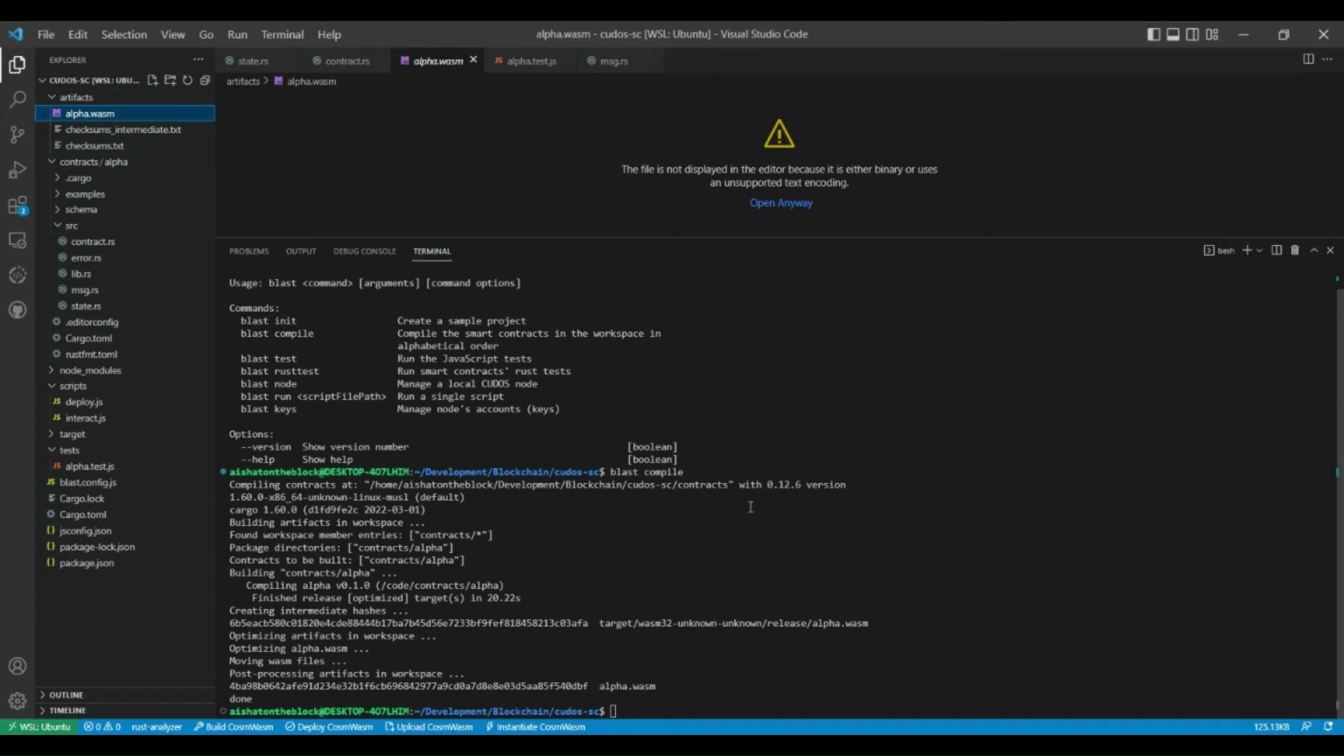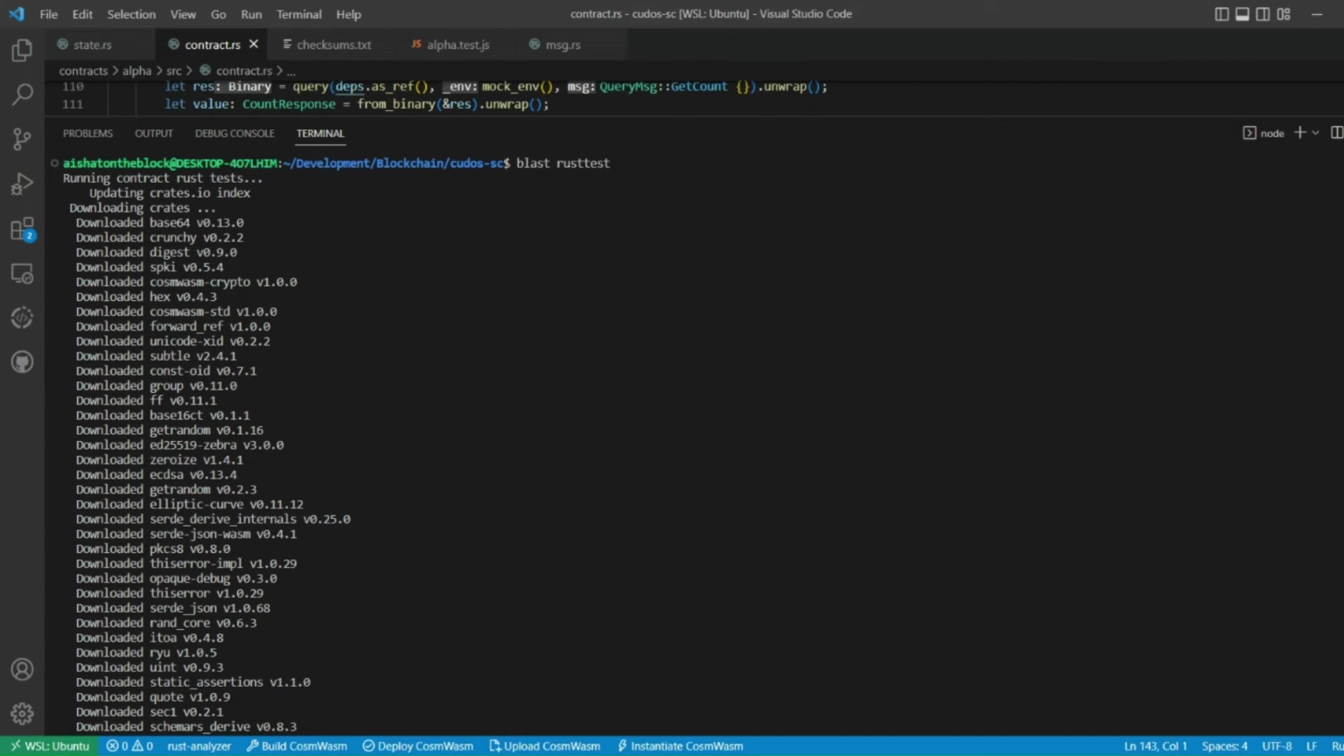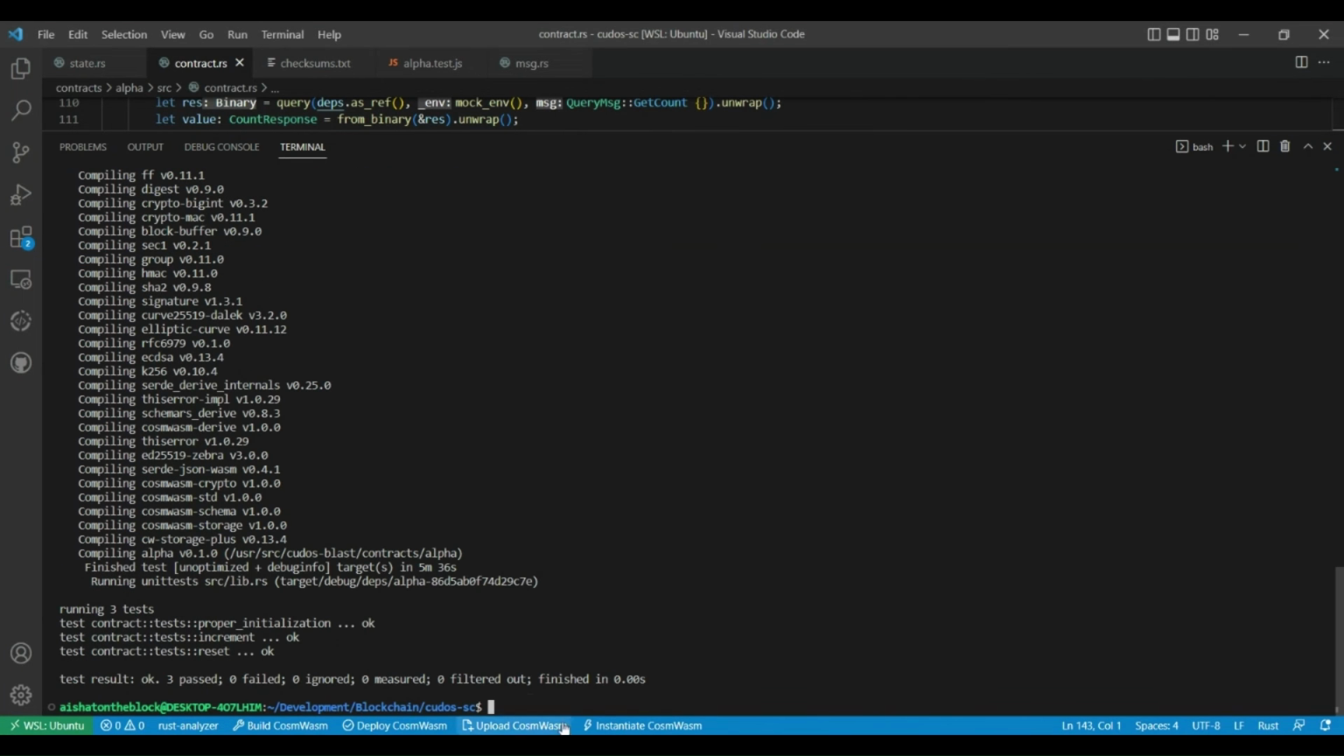So now we want to test the smart contract. Since we're running the rust tests, we're going to use the command blast rust test. Our tests have now successfully run, and the 3 tests passed. Now we want to move on to the JavaScript test.